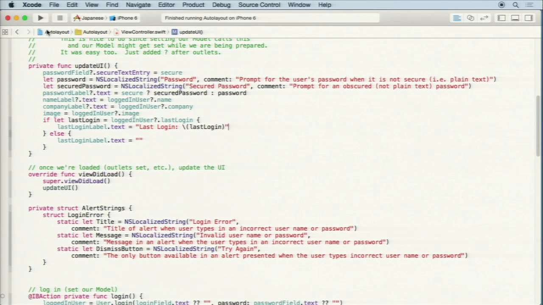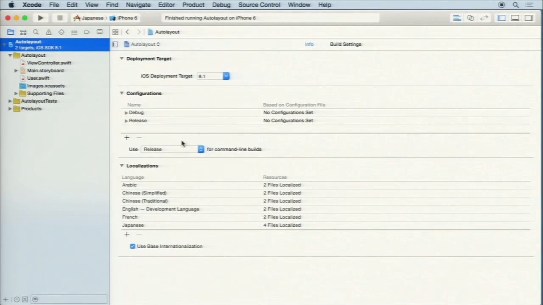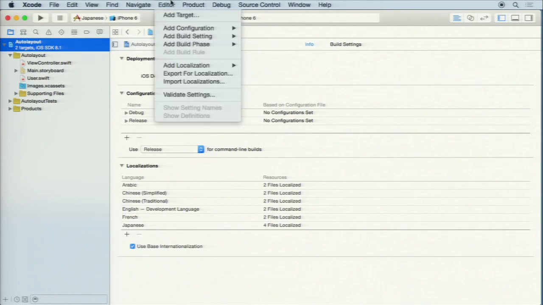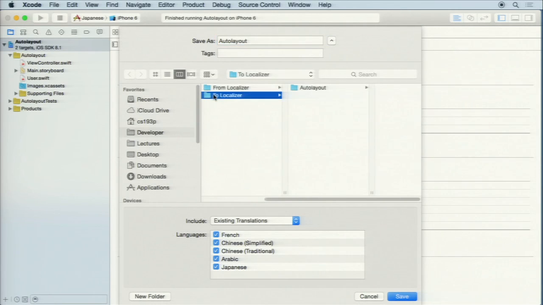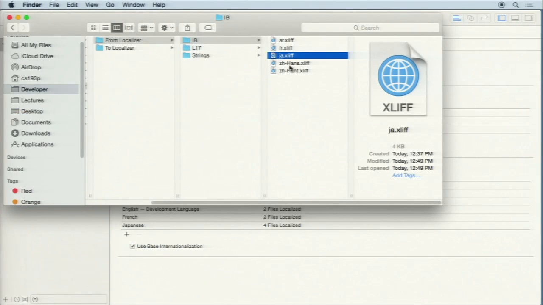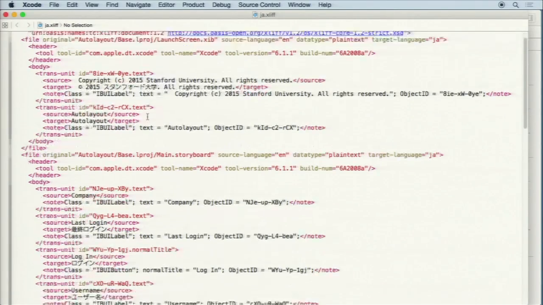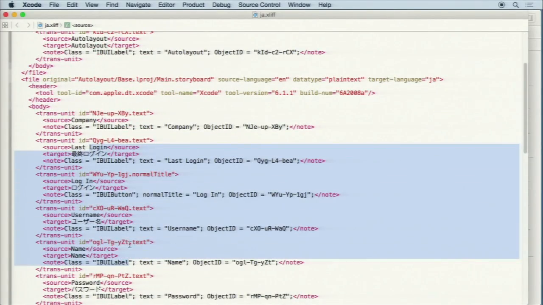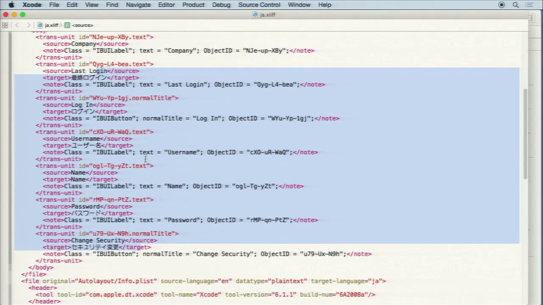So again, I'm going to go back to my project right here, and this time I'm going to send out to my localizers again. Now I can replace these. If we look at what I sent this time to the localizer, let's look at Japanese, you can see the old things that the localizer did are in there. So that localizer hasn't lost any work.